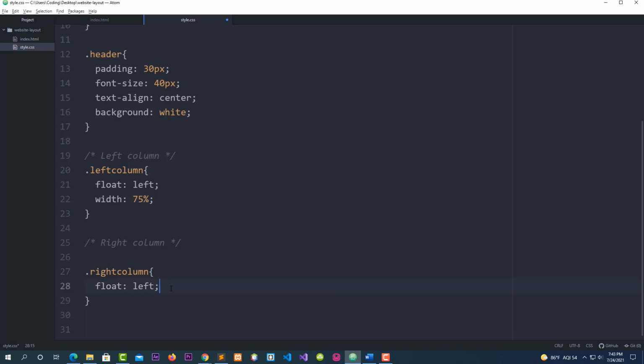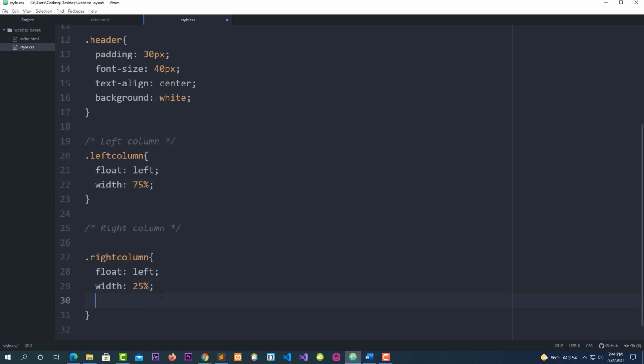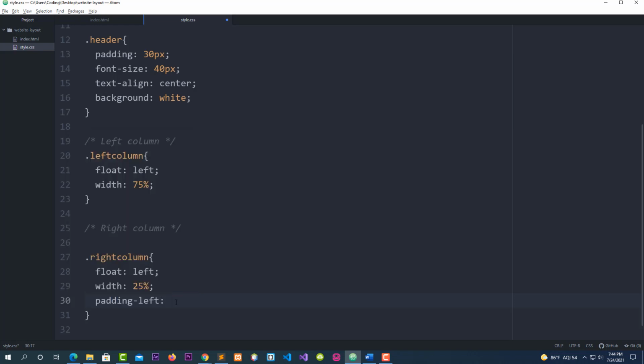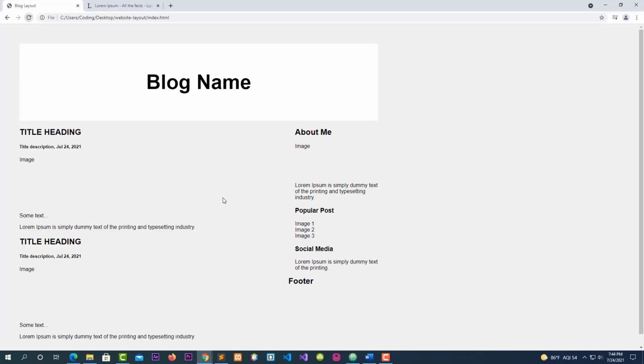Okay, next. After float left, let's go to the next line. We need a width. Remember, the left column takes 75%. Now the rest, the right column should be 25% out of 100. If you add these two numbers, you will get 100%. And go to the next line. We need a padding left to move everything by 20 pixels. Go to file, save all, and go back here, refresh the page.